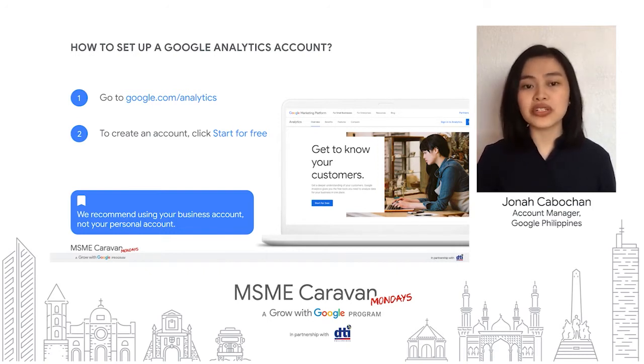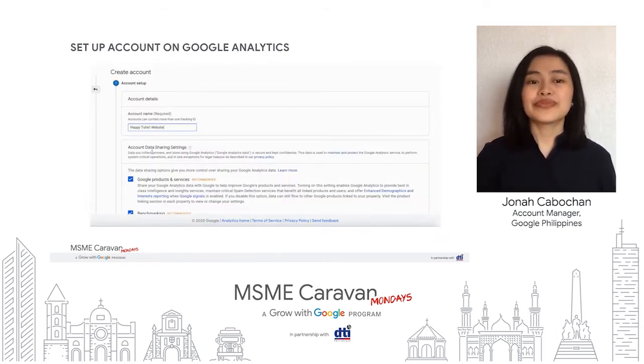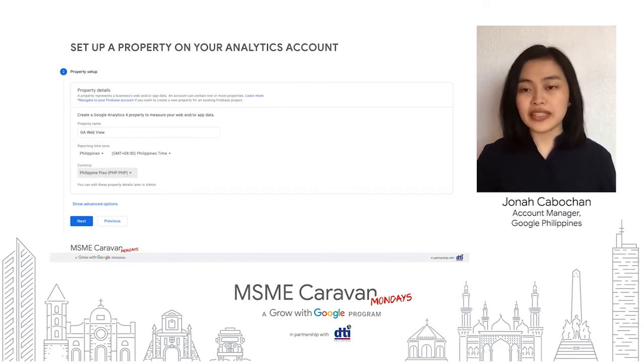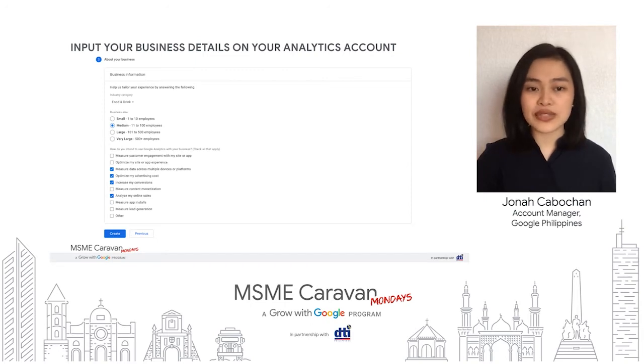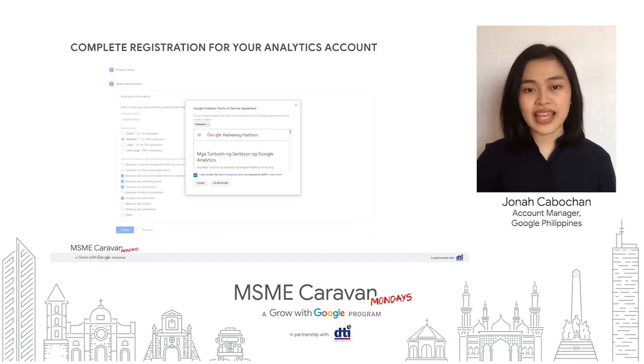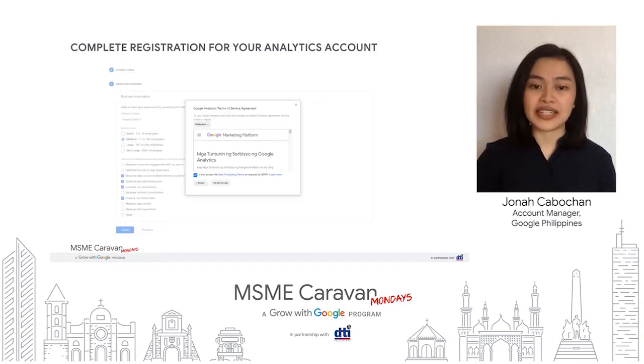Just head on over to google.com/analytics and click that Start for Free button on the upper right corner. And it's going to take you 5 minutes to set up. All you have to do is input your business or your account name, create your property. So your property is basically your website. So if you have multiple websites, then you'll need to create multiple properties. Share a bit more information about your business, what category you're in, how big is the team, and what goals you're trying to achieve. And end with our terms of service agreement here.